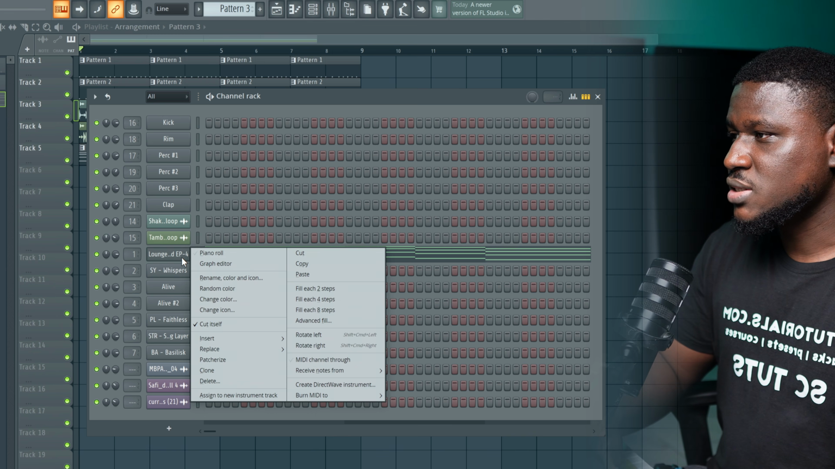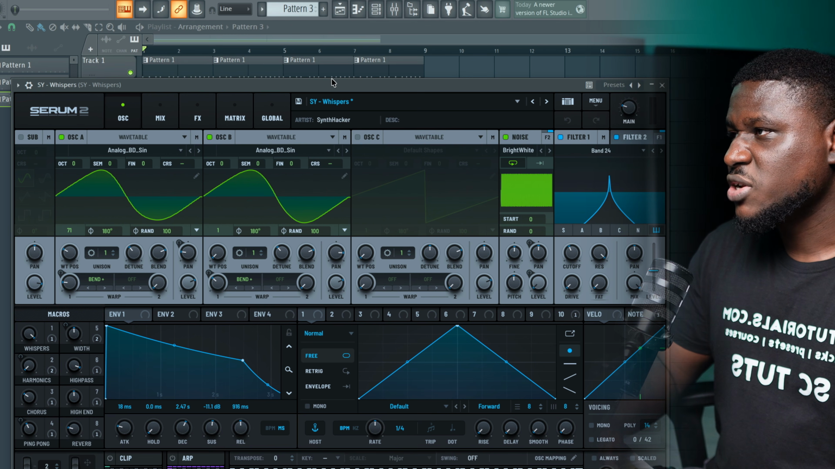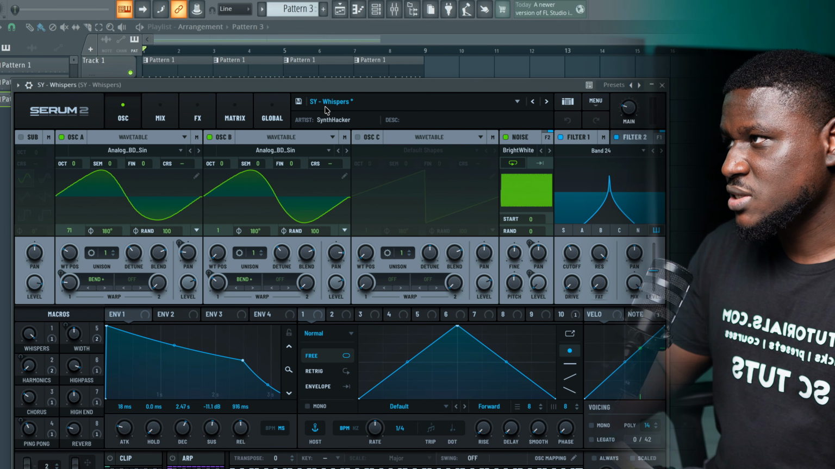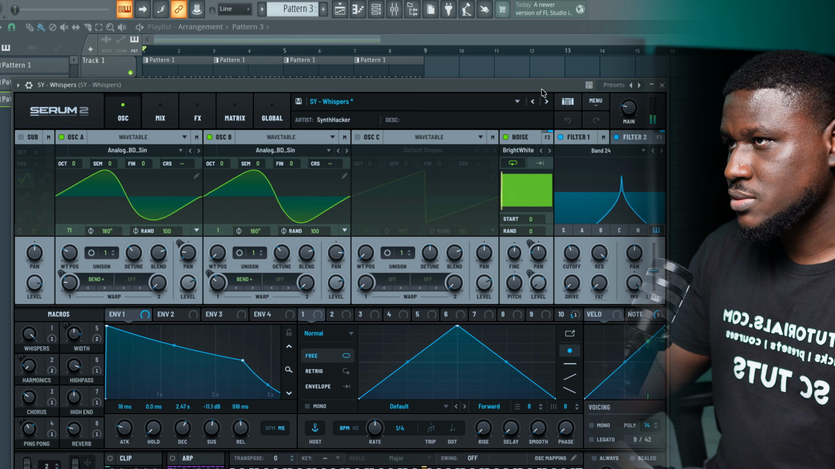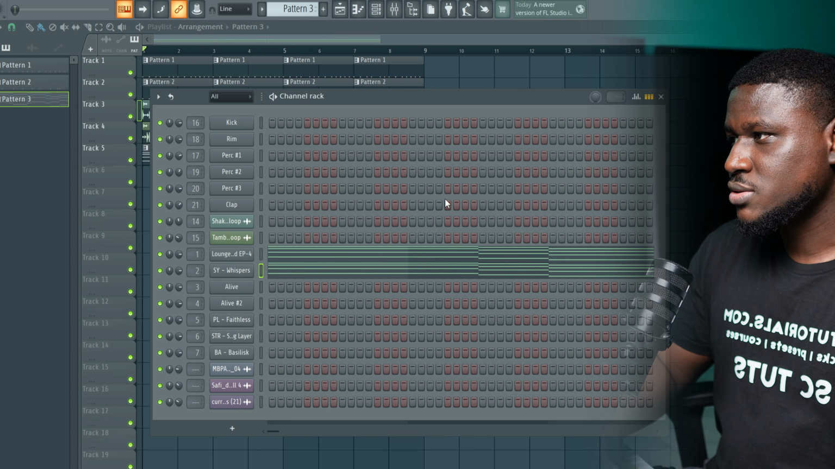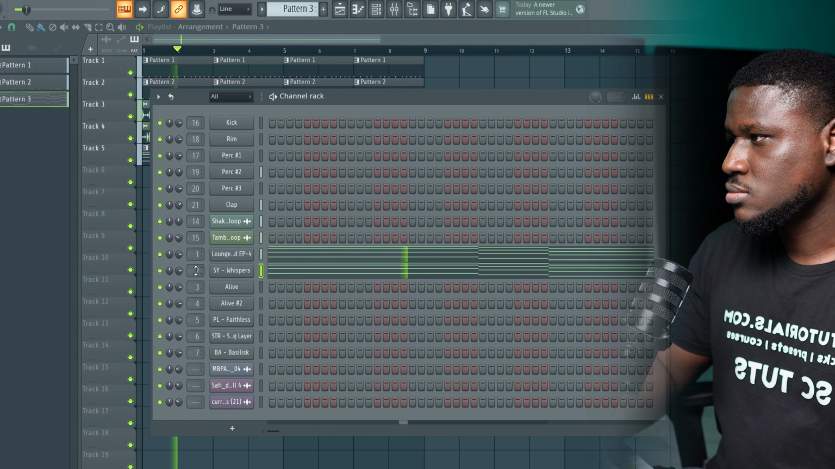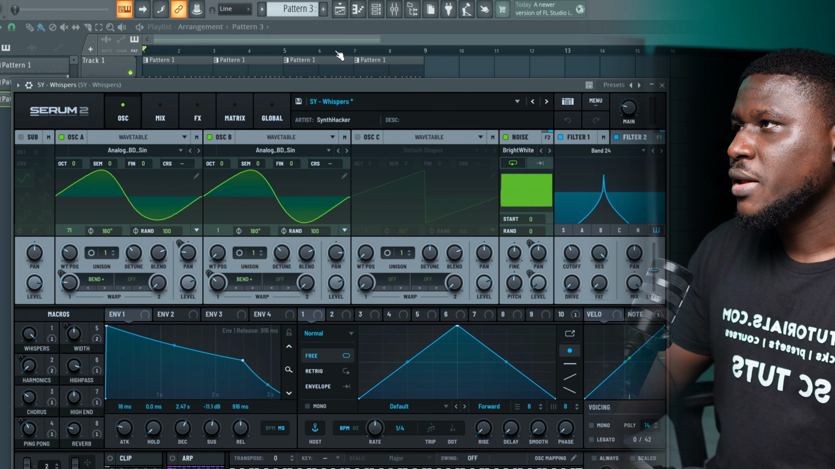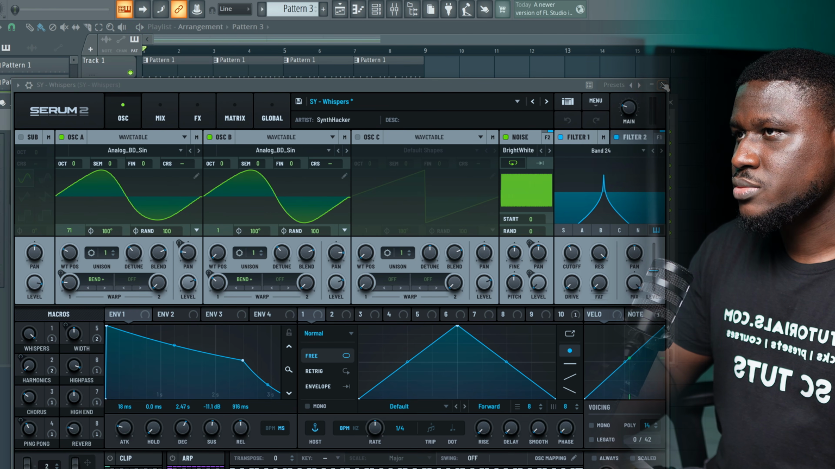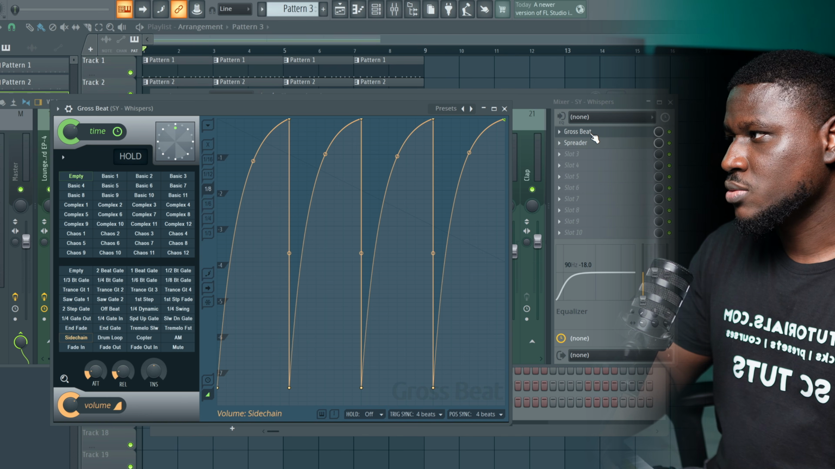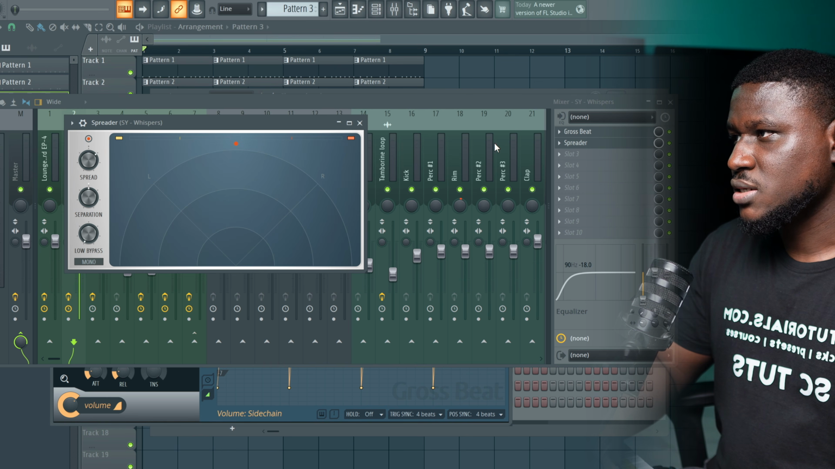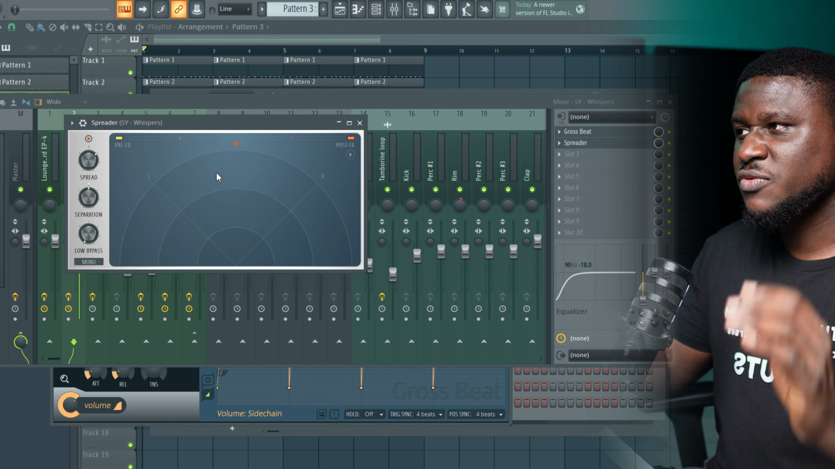So I'm going to copy this and I'll paste this right here. So for this, I'll be using Serum, and this is the preset I'm using, SY Whispers. And this is how it sounds. And if you take a look at the mixer as well, I also have Gross Beat as well. This is the presets, and I have a spread that just make it feel a little bit more open.